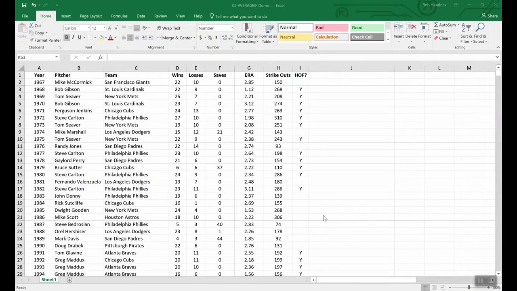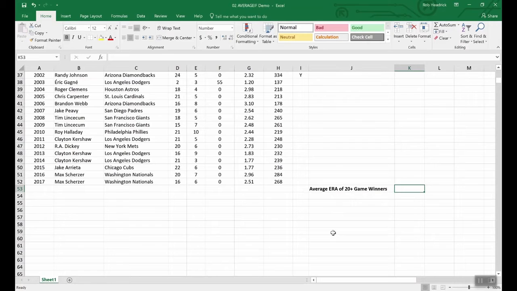The AVERAGEIF function can be used to figure out the average of a range based on certain criteria. For example, remember the list of National League Cy Young Award winners from our last webinar? Let's use the AVERAGEIF function to determine what the average ERA was for those pitchers who won more than 20 games in a particular season. Here's how we write the formula. Let's scroll down to the bottom, and we'll put it in right here.